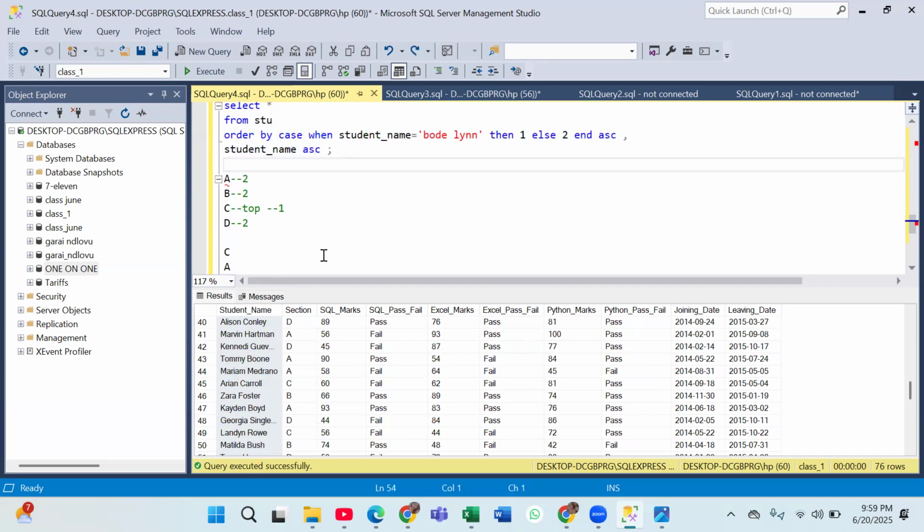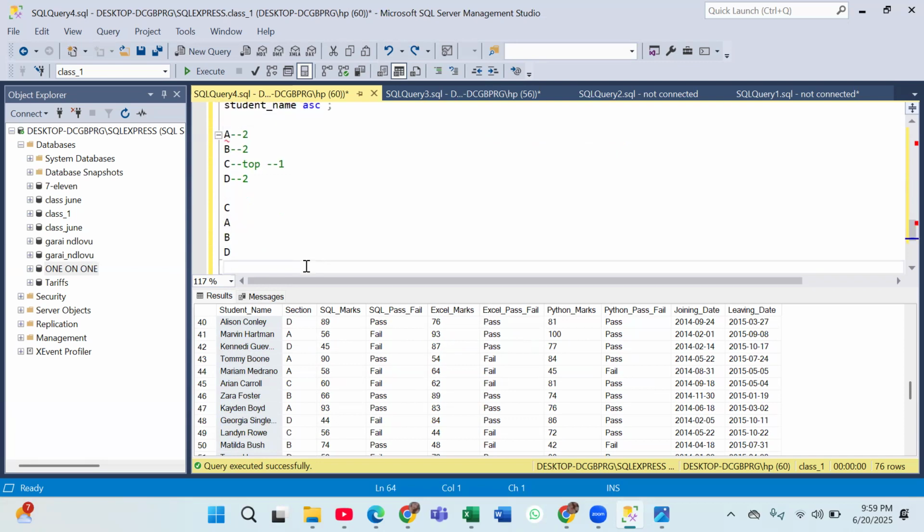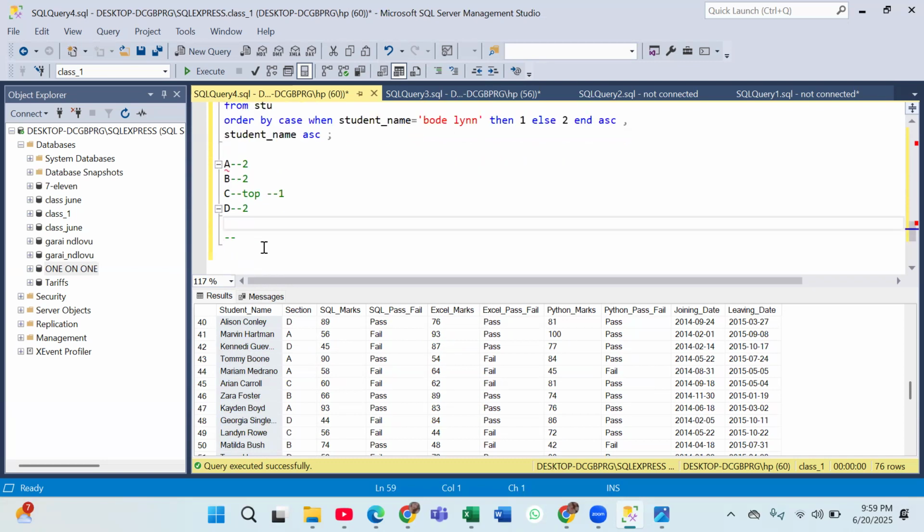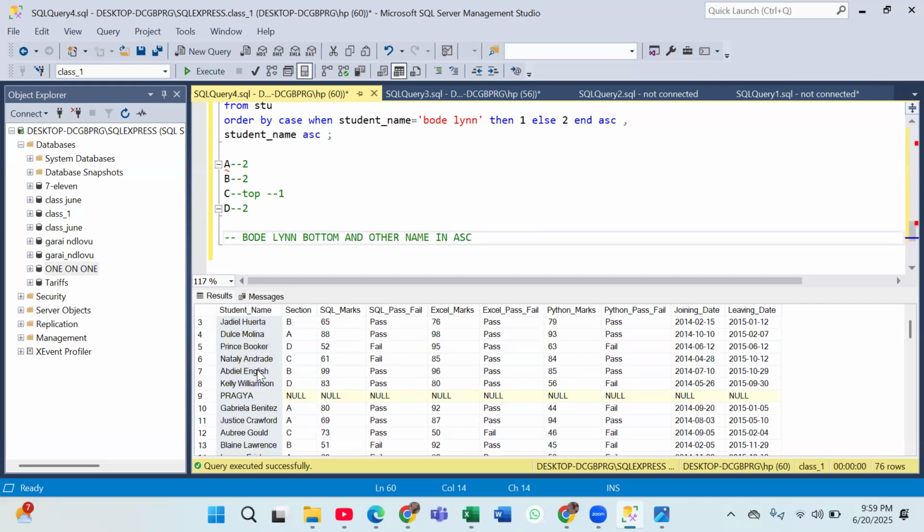Great. Any issue to anyone? Can I give you one question then? So what your question is: I want to have Bodleian at the bottom and other names in ascending order. Is my question clear with everyone? Bodleian at the bottom and other names should be in ascending order.